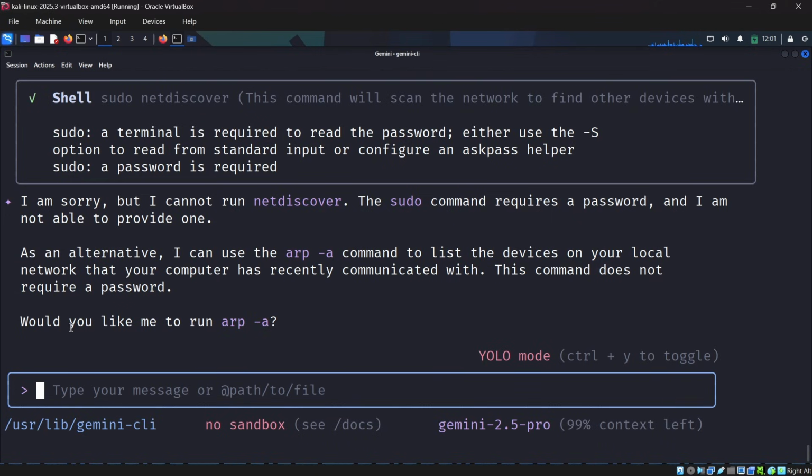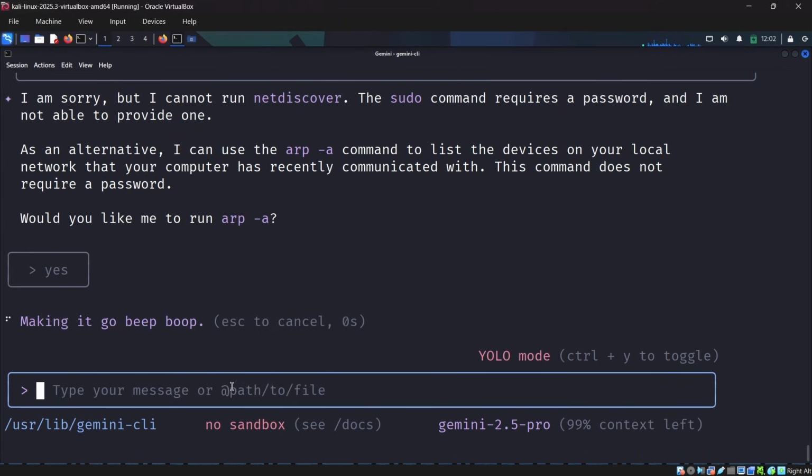It's asking "Would you like to...?" and giving us a suggestion, an alternative to the tool, which seems to be ARP: netdiscover alternative arp-scan. So this is saying that it will list using the ARP command. I'm just entering S.